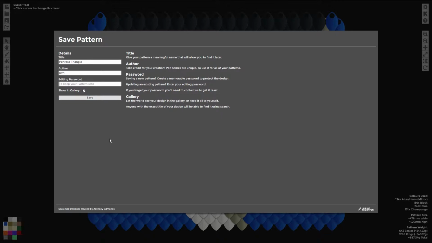For the editing password, I suggest you make something up specifically for this scale mail generator. Whilst the site is secured with SSL, I would not suggest using your highly secure bank or computer password to protect your scale mail designs.